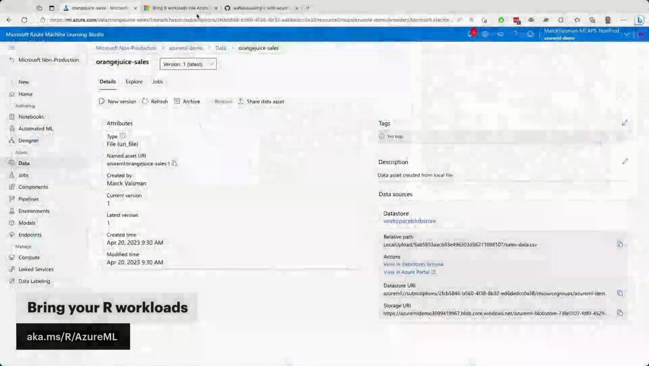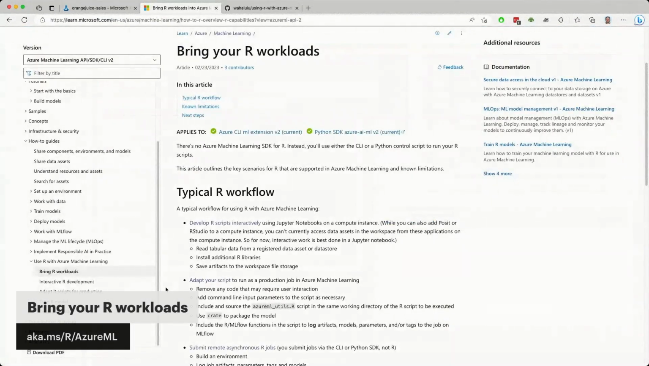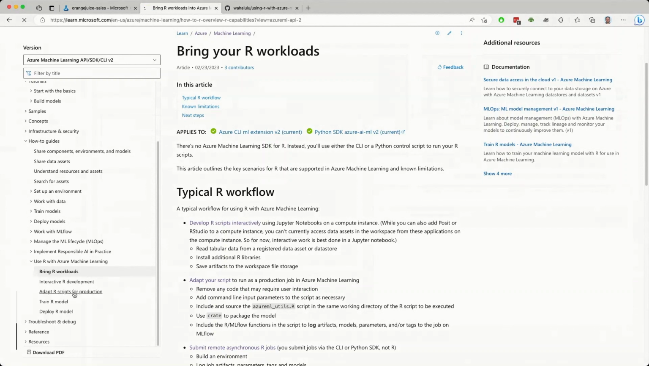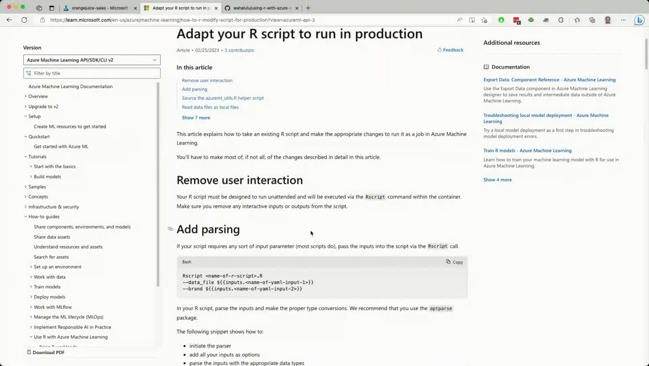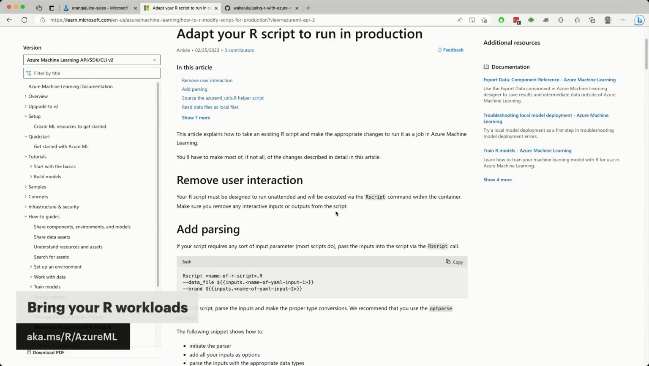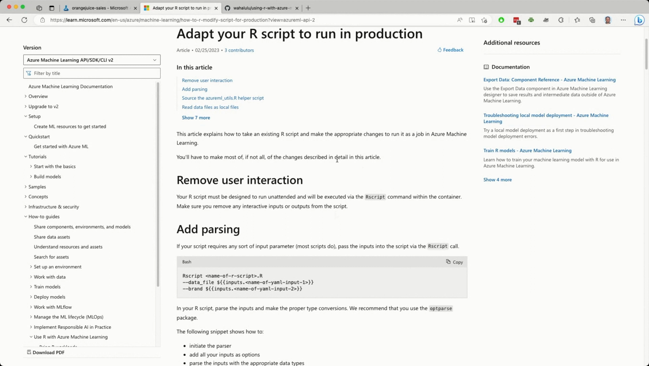I'm going to go back over here to the website. So the second article, I'm sorry, the third article says adapt our scripts for production. We try to explain step by step what you need to do. So assume you start from an interactive script that you created. Well, the interactive script is not going to run out of the box in production. Right. So you have to do other things.